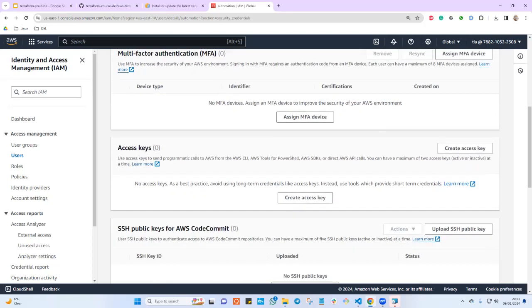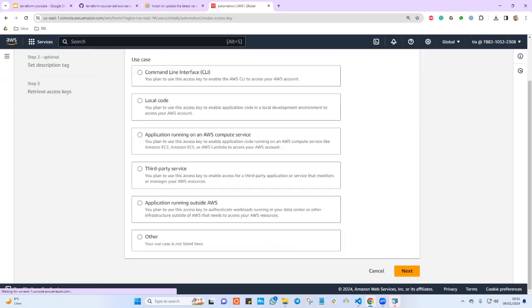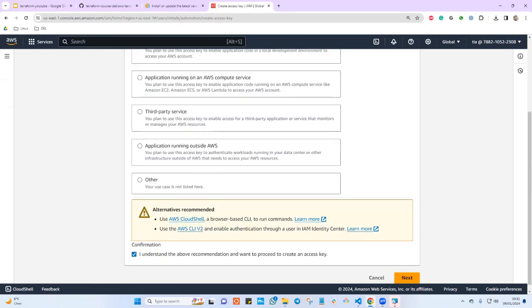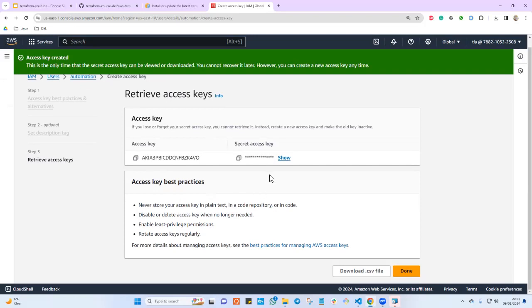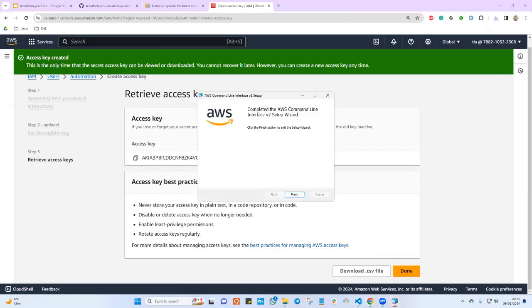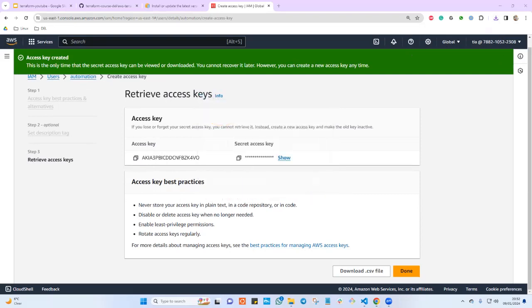Now, what I'm going to do is just create an access key. If you hit on access key, I will just say command line and confirm that I want to do that and say next. And here, the description, I'm not going to provide anything. AWS will ask you to download this, because if you don't download this, you won't see this secret access key the next time. First thing, go ahead and download this CSV file, right? Now, let us go to our local machine and see that the AWS CLI was installed already. And I can click on finish.